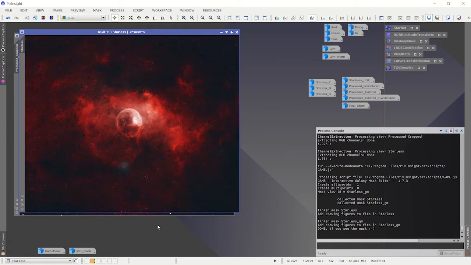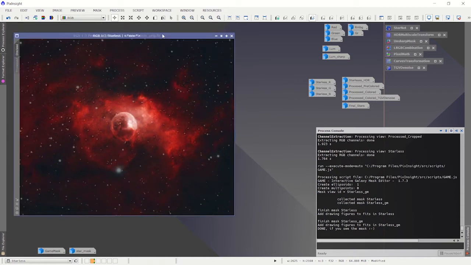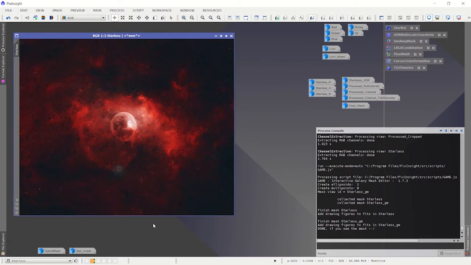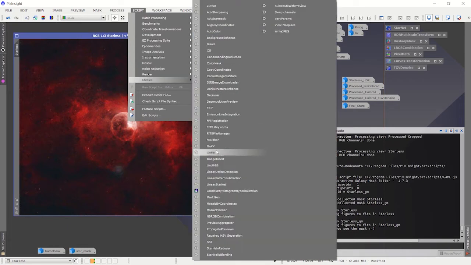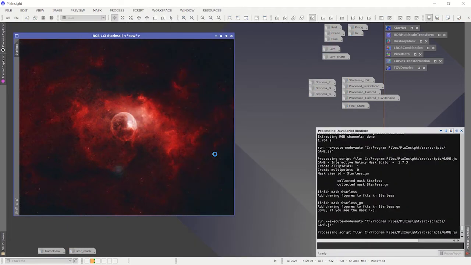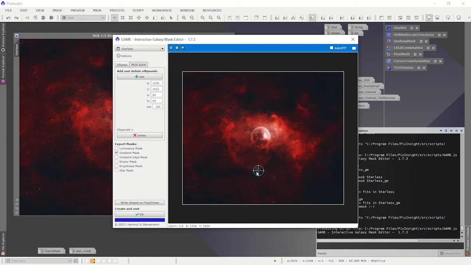So the way I dealt with that, and each time you do this, you might use a different approach. But for this example, all I wanted to do is kind of cover that up with a mask. So I went to the scripts, utilities, and if you don't have it, you should get it, GAME. Now GAME's going to come up, and you can see there's already a mask on there, but I'm going to delete it. That's because I already had done this previously.